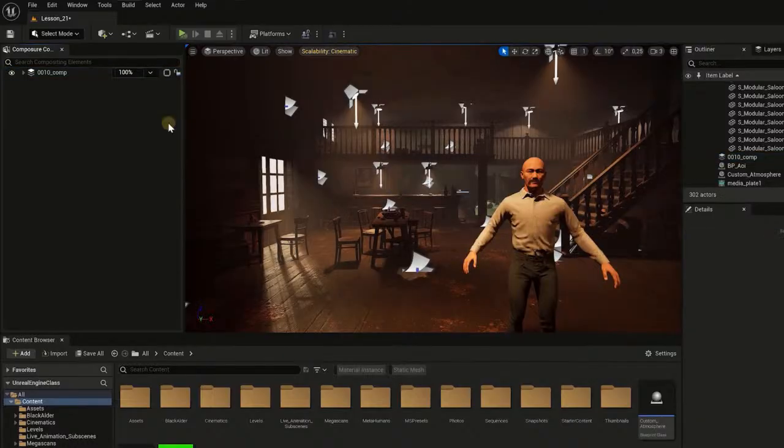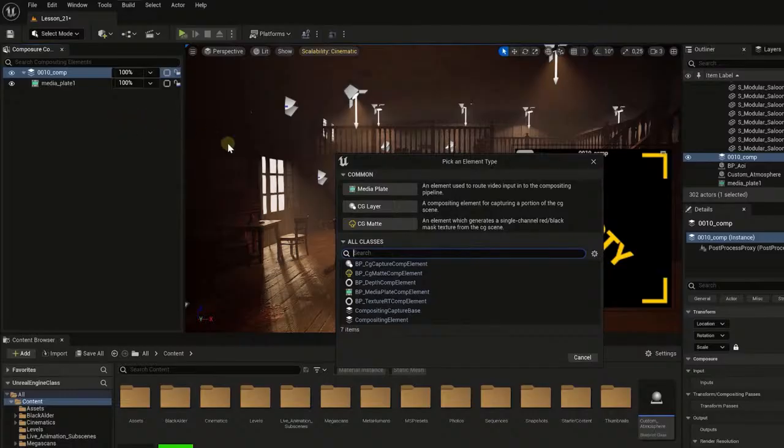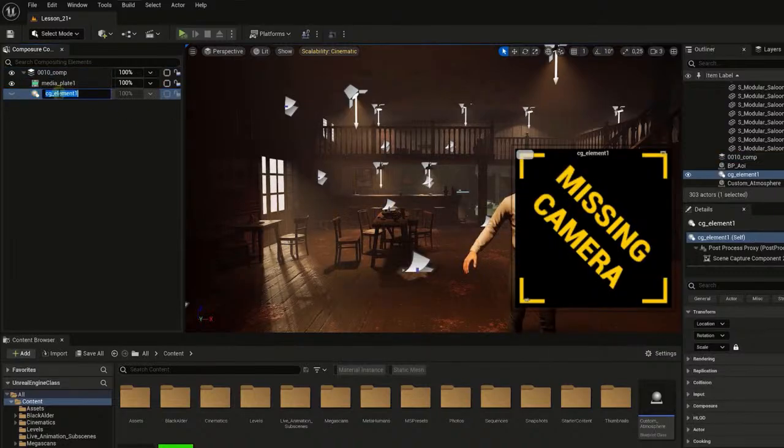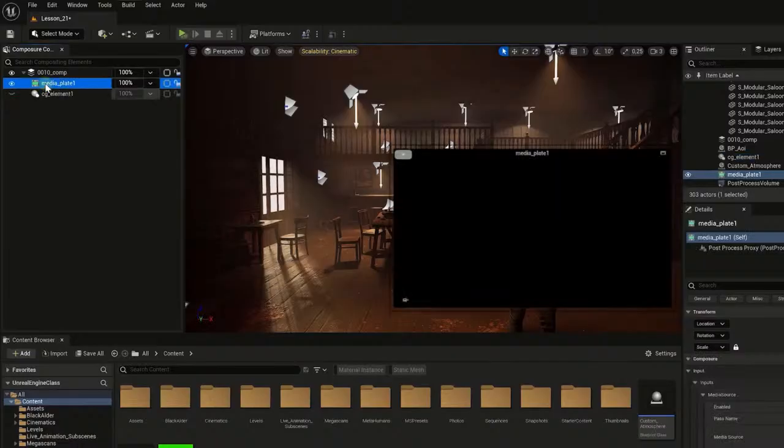So click on that, and you can see it now if we expand the comp that the media plate sits in there. Let's right click one more time on the comp, say Add Layer Element, and that is going to be a CG layer. But basically what we're going to do is make sure to use the background scenery as the CG elements. So you can see it as the background and the foregrounds.